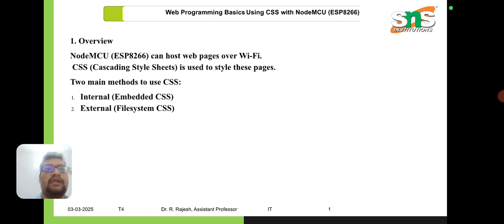So there are two main methods used in CSS. One is internal and one is external. Internal is embedded and external is file system.